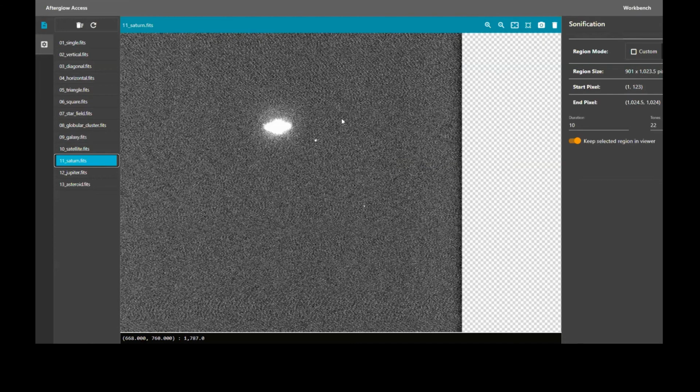It works on planets. The nice thing is this is working on raw image data, so it doesn't matter what image you throw at it. We're not actually assuming that there must be stars and then finding the stars. We are taking the raw pixel data and converting it into what you're hearing. So we can throw all sorts of things at it. This is Saturn. Pretty boring for most of the image.